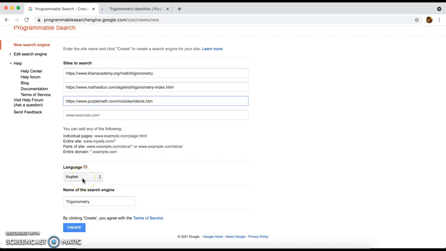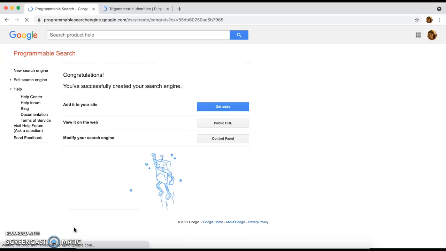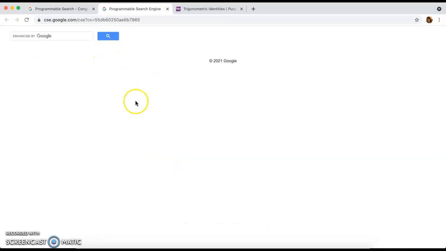Our language here I have in English, and we're searching for trigonometry. You can on the side edit your search, one that you already created if you wanted to. So I'm going to create that here. So I can get a code, I can get a public URL. For now, I'm going to just get a public URL so that this is what would appear if you were to embed it on a website.